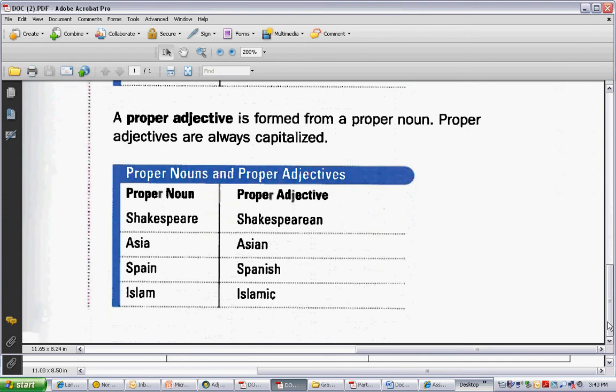Finally, the last thing I want you to keep in mind are proper adjectives such as Shakespearean, Asian. Also, if I were to say Mrs. Koharchik's book, which book? Mrs. Koharchik's, making Mrs. Koharchik's an adjective as well.